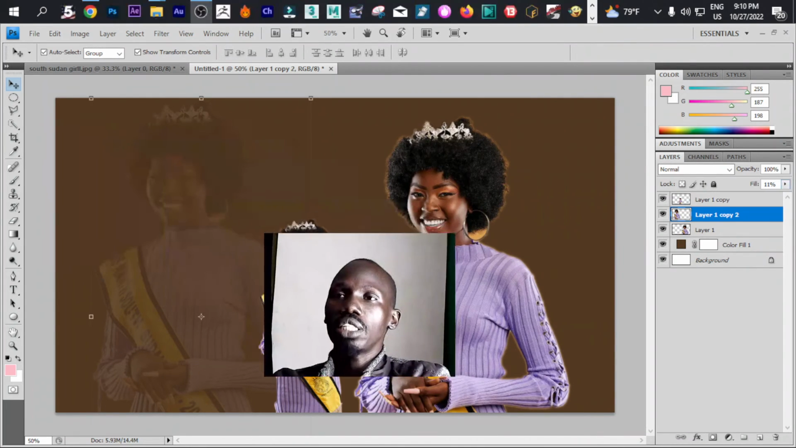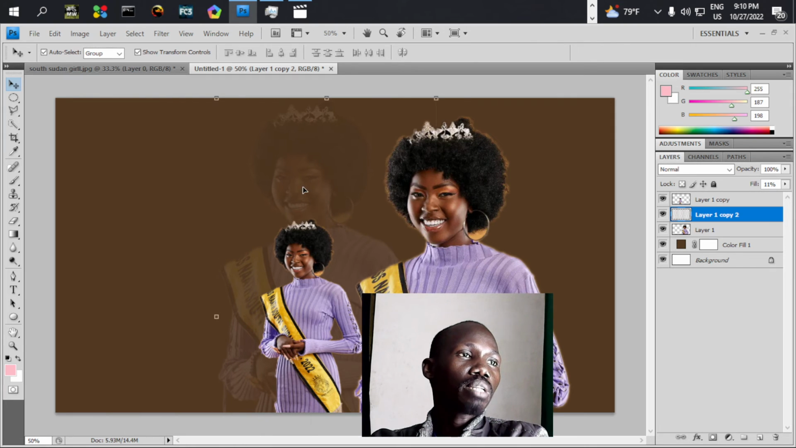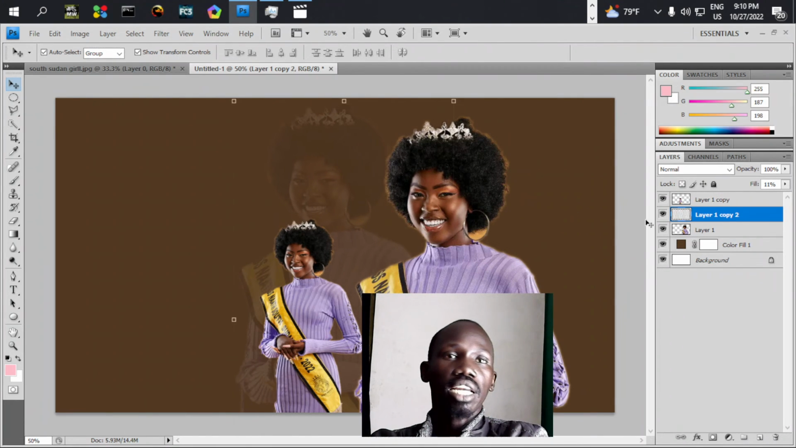Okay, let me move this out of the way. You can see that I can even put it right here, like putting it right there. Okay, so you are seeing that. You can also do the same thing where you are. You can increase it when you want to, or you reduce it like that.